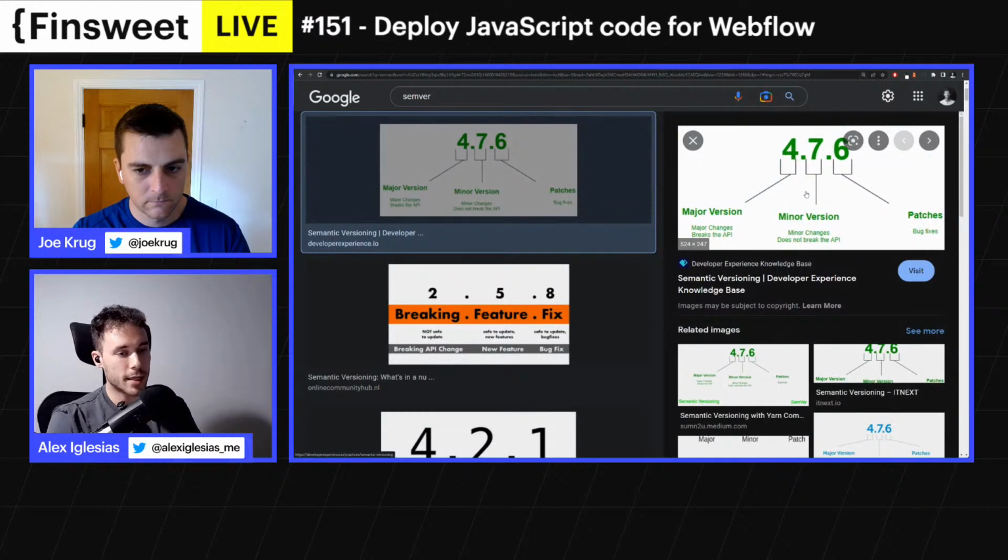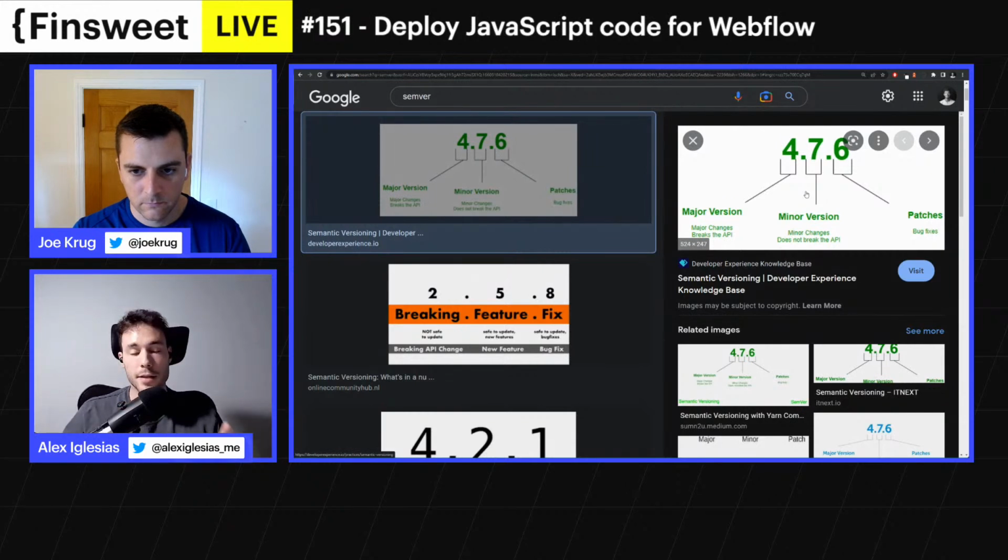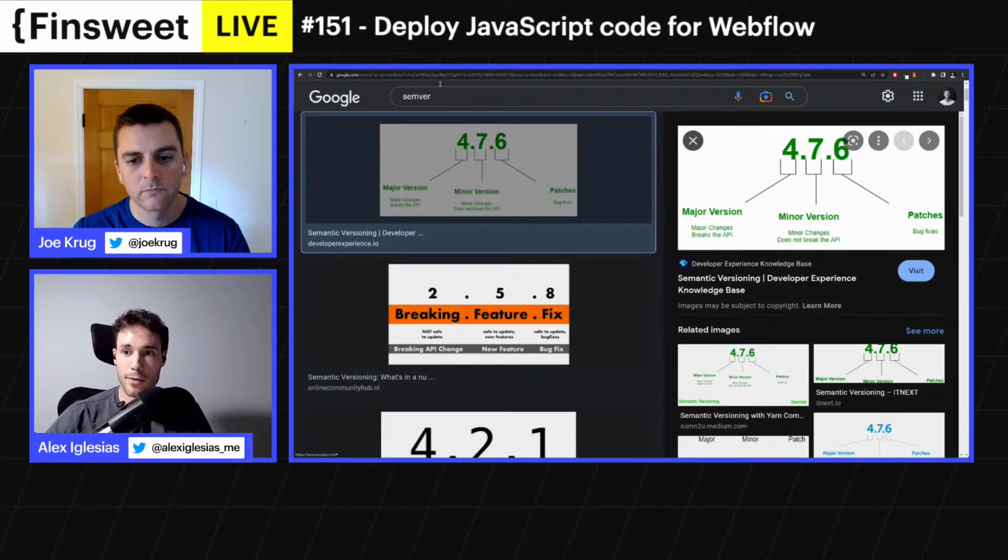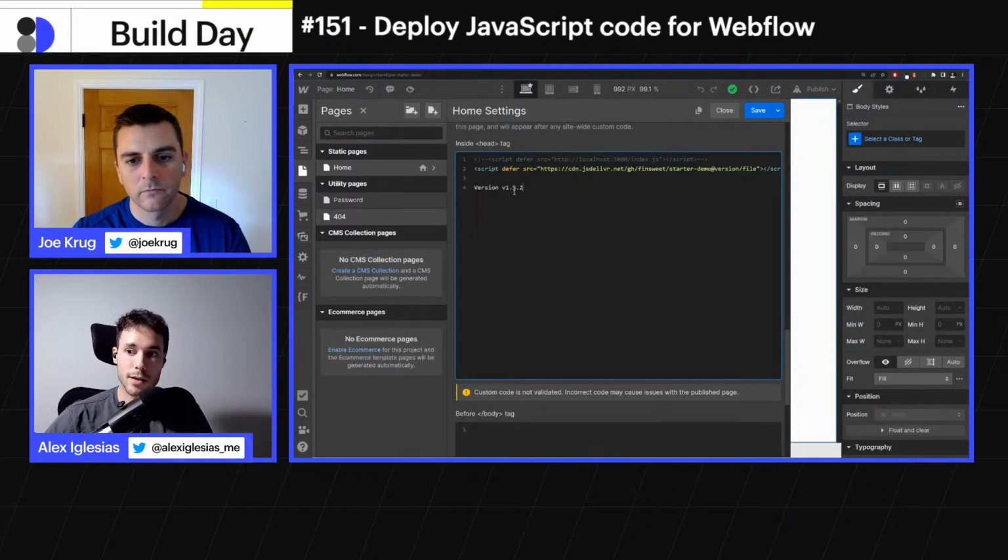But this is just a standard of giving versions to your code, to a piece of software. It could be anything. In our case, it's just some JavaScript code, but it could be anything. And there is a reason why there are 3 numbers in here. You can see that usually when you see the version of something, you see version 1 point whatever.